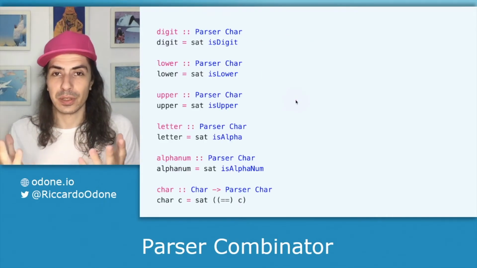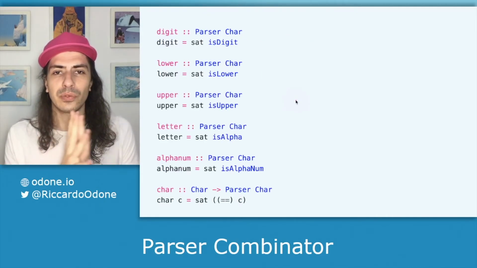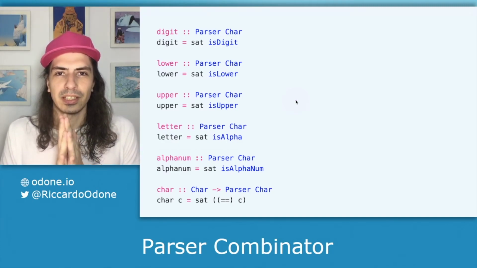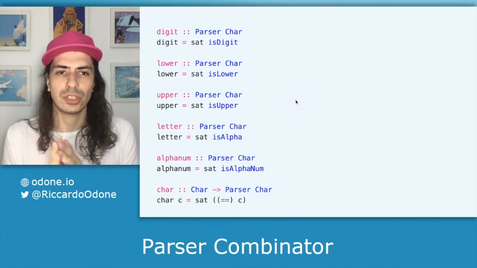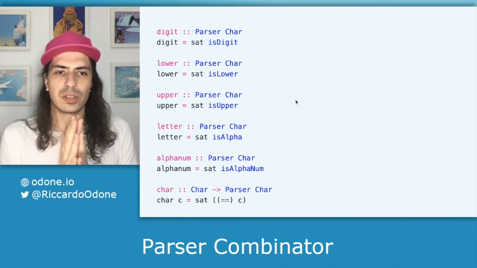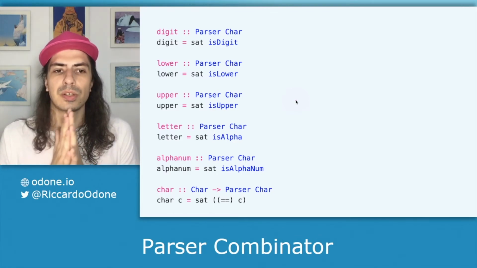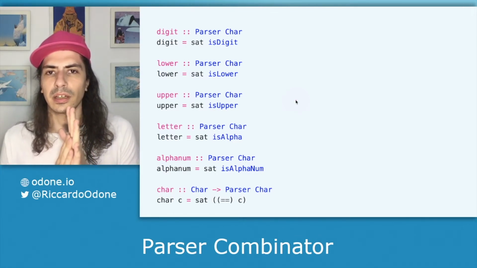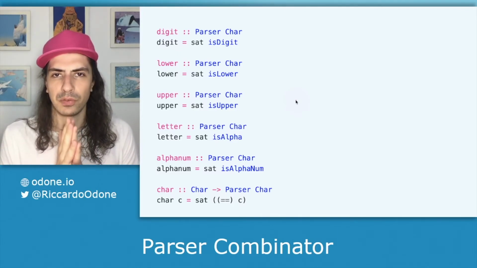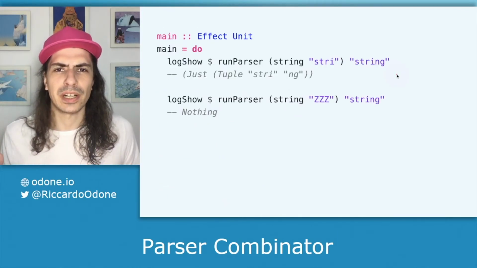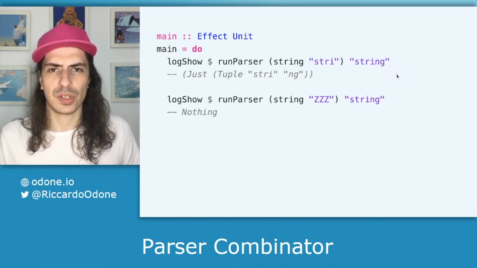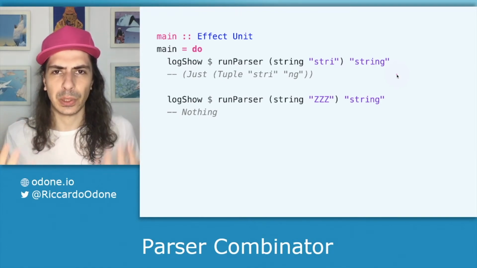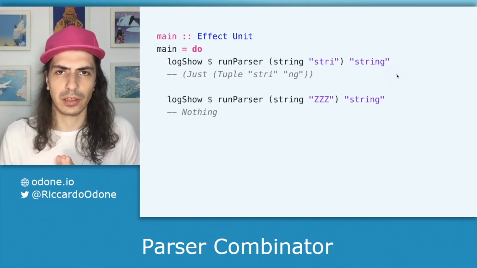And this is where it gets interesting. So we can use sat to define a ton of new parsers that are super useful. So we can define digit to parse a digit, a parser to parse lowercase characters, uppercase characters, a letter, an alphanumeric character, or a specific character. And of course, we don't want to parse a string character by character. Sometimes it will be useful to just say that we want to parse a string out of a bigger string, so we can define a string parser.